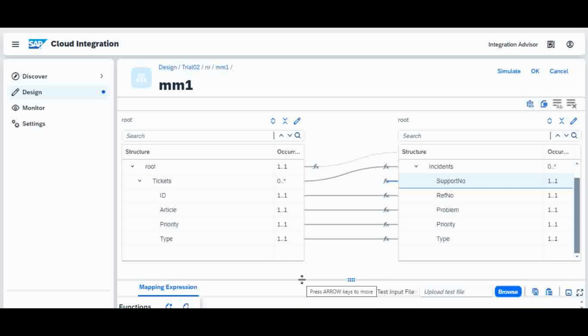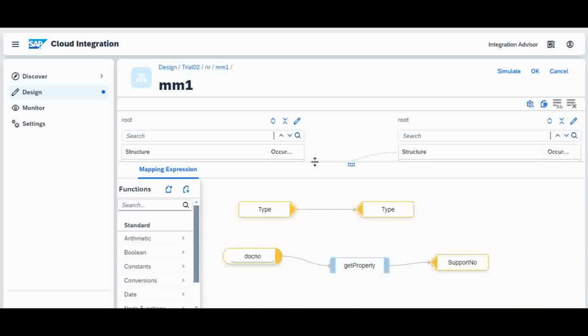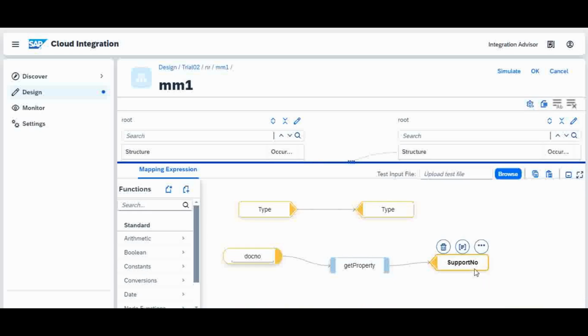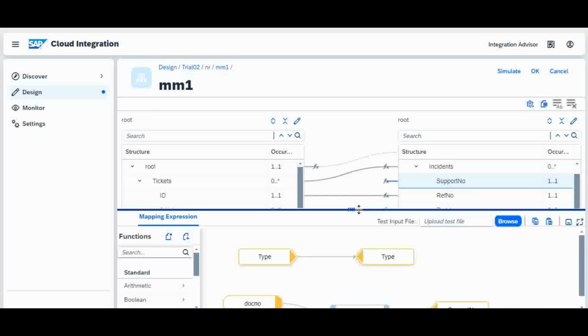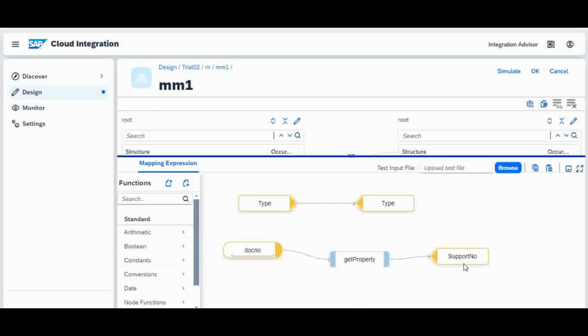That support ticket is going to fetch the number range object. So let me see here. This is the support assignment. The support number shows here in the mapping. So the support number is assigned to a function called get property. Get property is the standard function available in the message mapping, which you can get from here. This get property will have a key. The key is the number range object name.